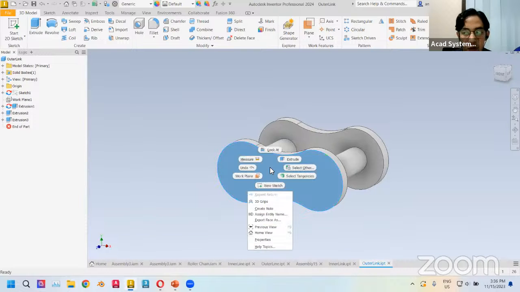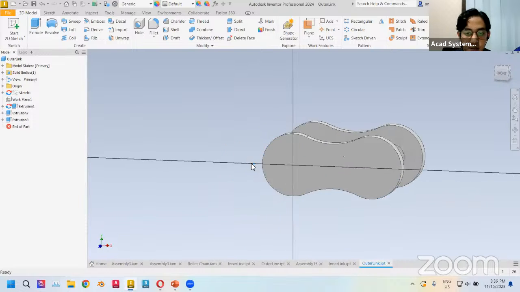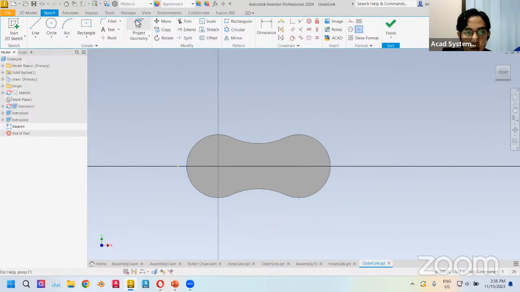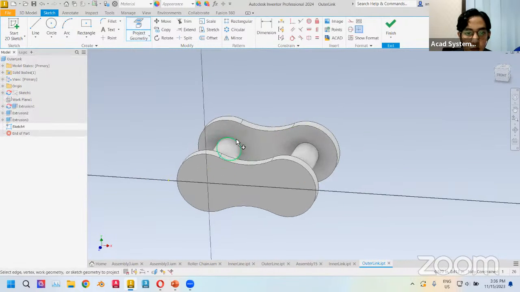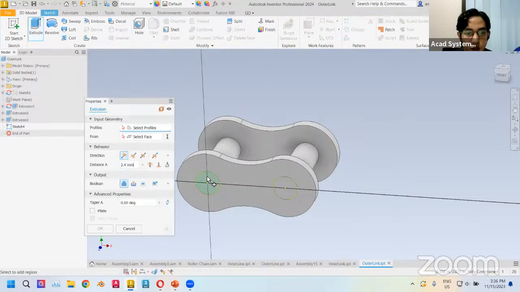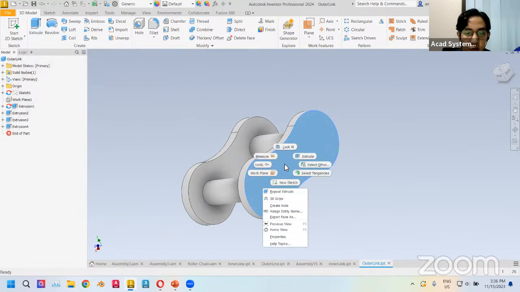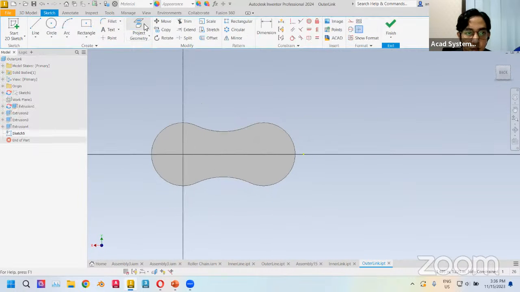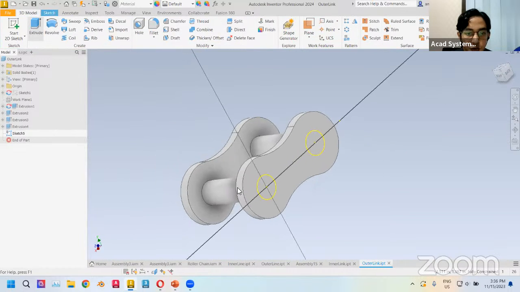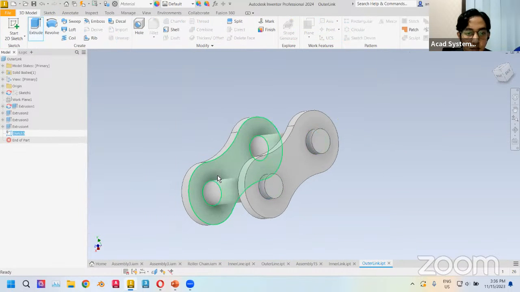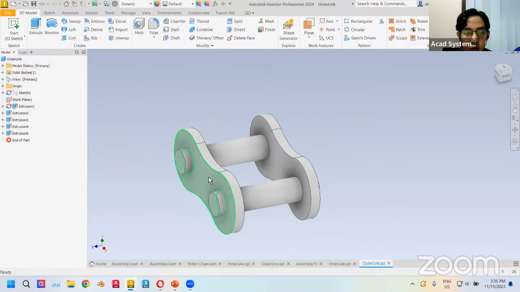Now right click on this face over here, create a new sketch. Click on project geometry, and we want to project this circle over here and also this circle over here. Okay, we want to extrude this part for 2mm. Click OK. Do the same for this face over here. Project geometry. Select these two circles and extrude. And then same for the inner link.